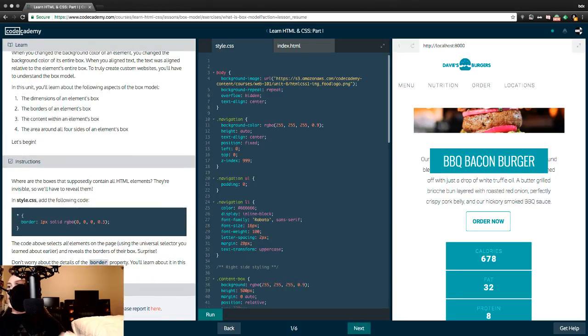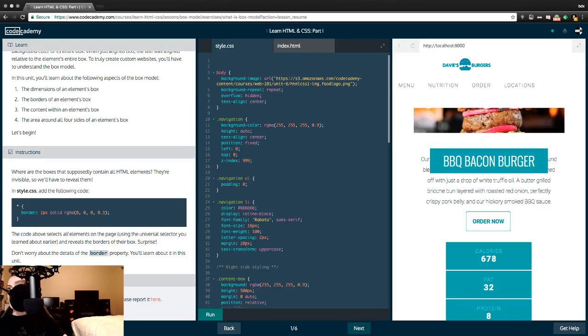Instructions. Where are the boxes that supposedly contain all HTML elements? They're invisible, so we'll have to reveal them. In style.css, add the following code. Border, 1 pixel, solid RGBA, 0, 0, 0, 0.3. The code above selects all elements on the page using the universal selector you learned about and reveals the borders of their box. Surprise! Don't worry about the details of the border property. You'll learn about it in this unit.